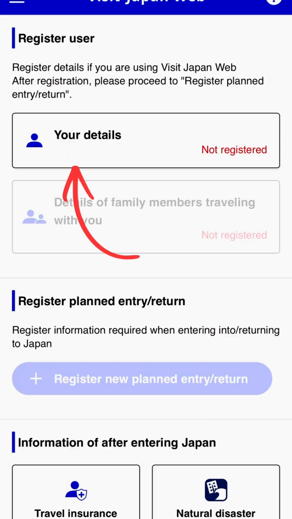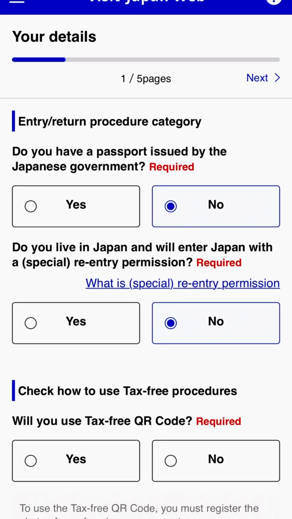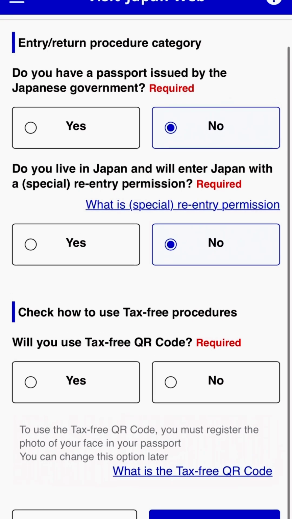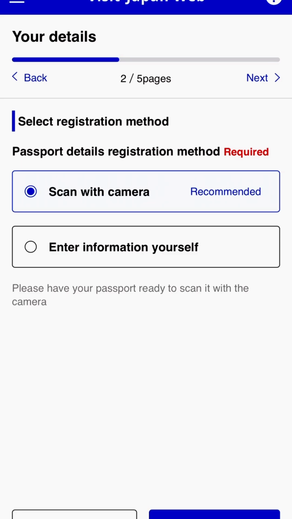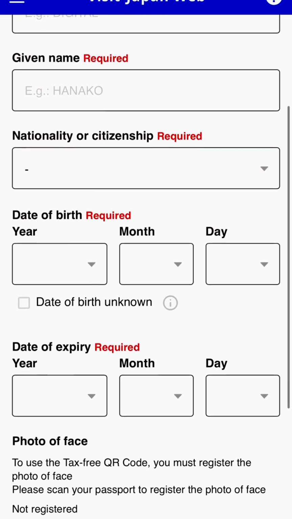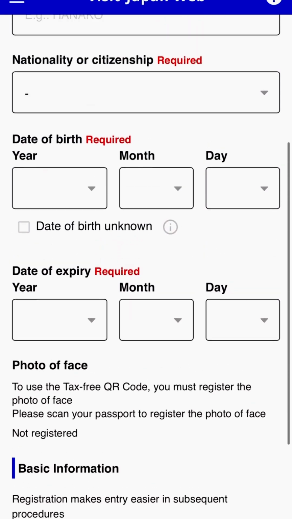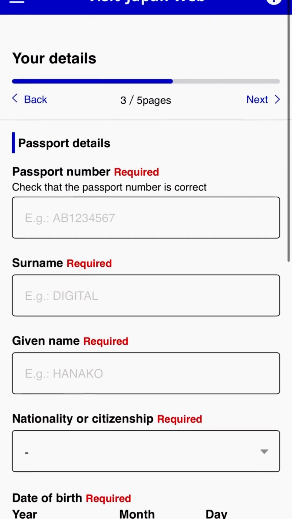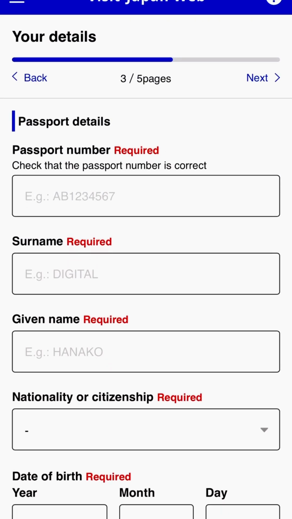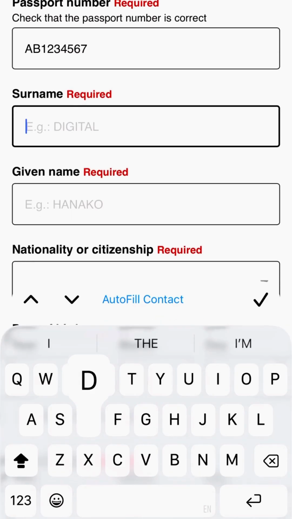Tap your details to enter traveler information. Answer the yes or no questions. Then tap next. You can scan your passport or enter details manually. In this tutorial, we'll do it manually. Also for this tutorial, we're using the website's pre-filled sample details, but you'll enter your information exactly as shown in your passport.